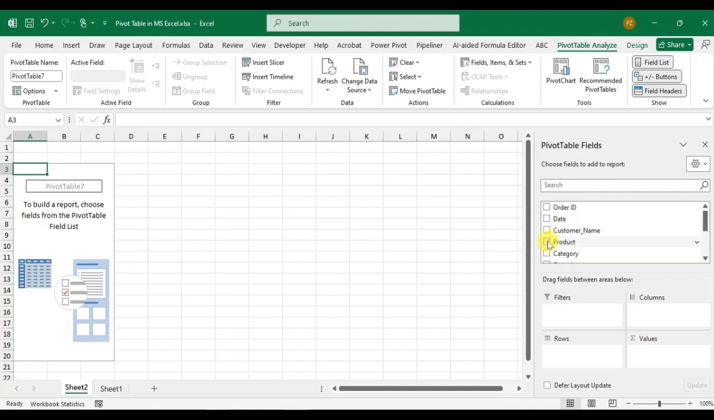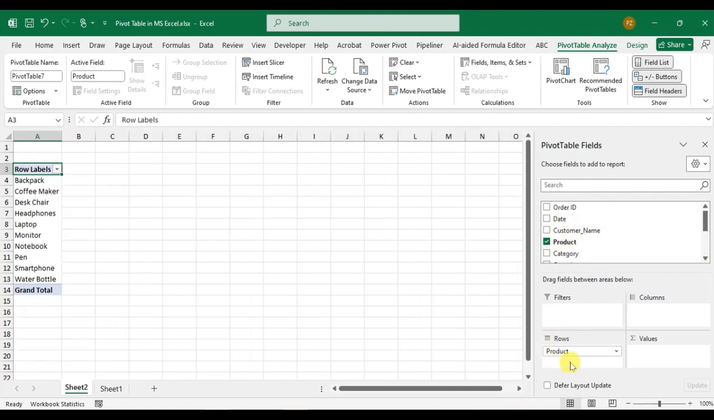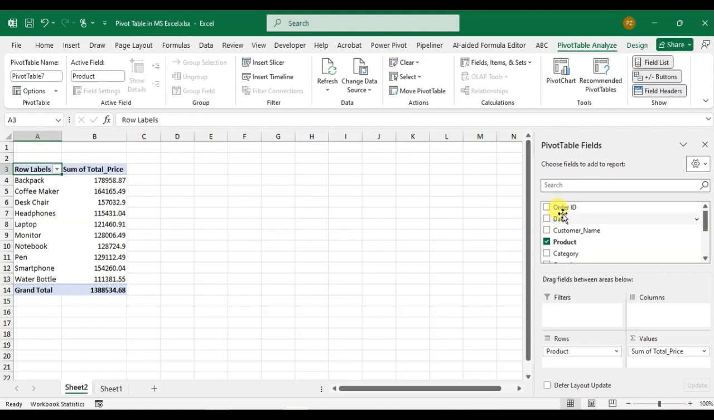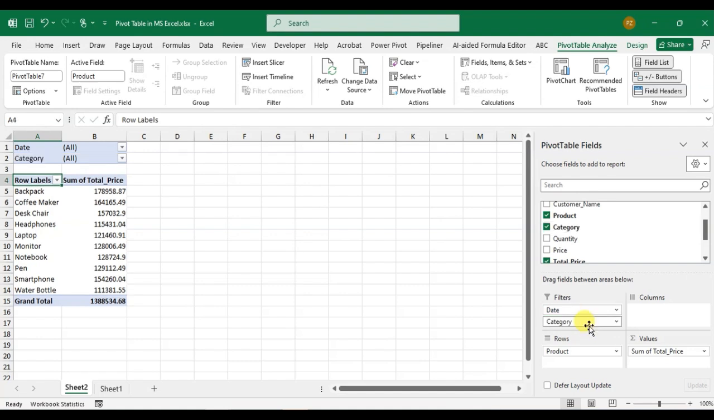I just click on Product, and it is automatically added in Rows. And you can drag it easily. Just drag Total Price into Values. If you want to add filters, drag the Date into Filters. And here you can see your pivot table is ready. If you want to add more fields, you just drag and add, here Category in Filters.